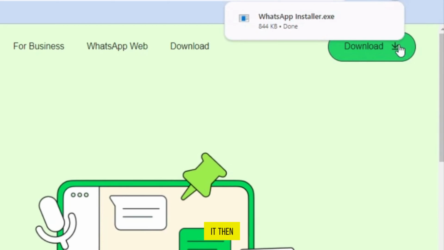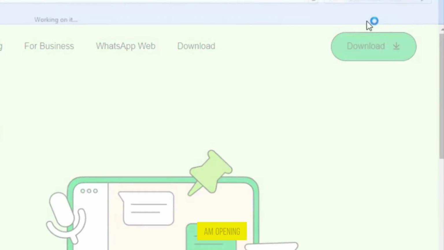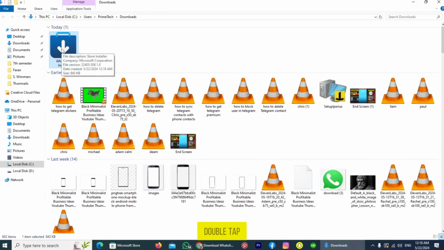On the top right, you can see the option to download. Tap on it, then it will start downloading, and now it's downloaded. So I am opening it, and here, double tap on it and install it on your PC. Because I already installed the WhatsApp application on my PC, I will not install it again. So, it was the primary way to download WhatsApp on your PC or laptop.